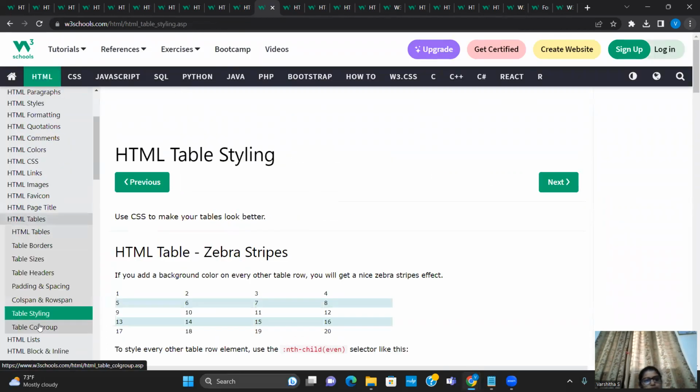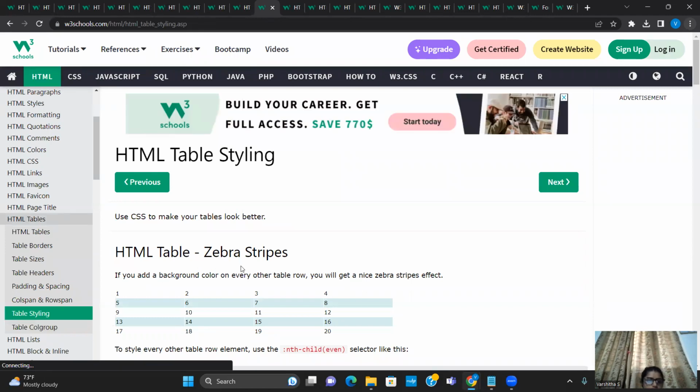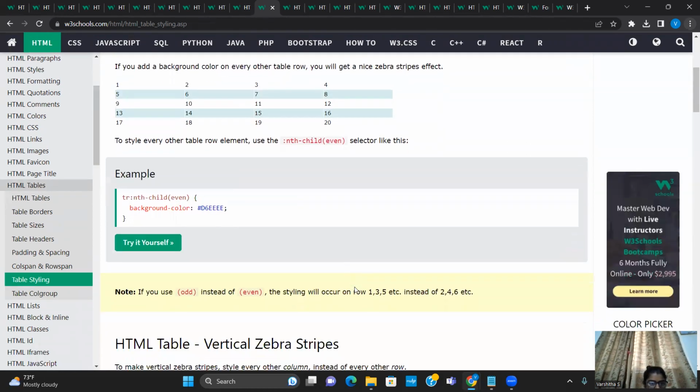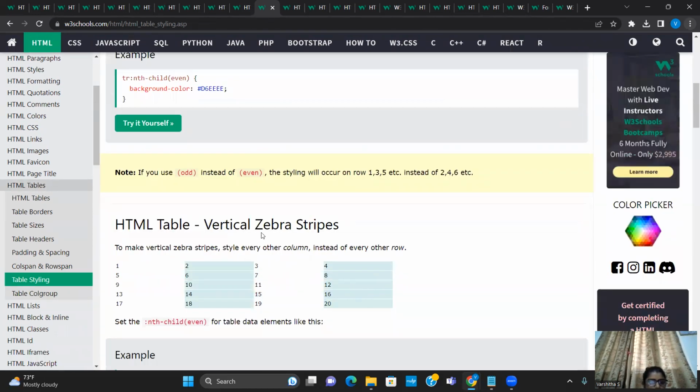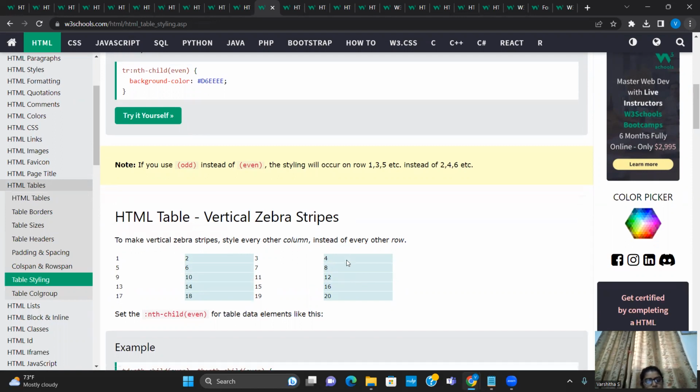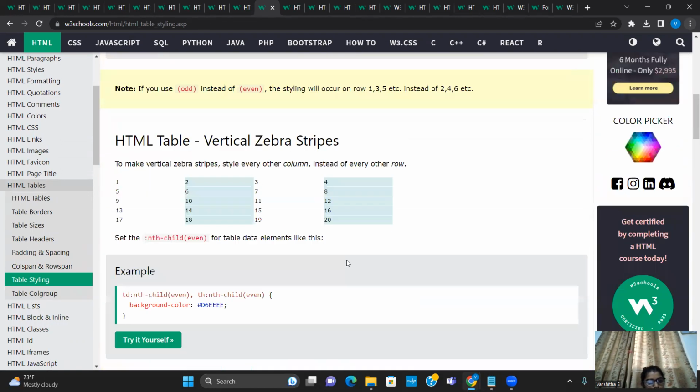Next one is table styling. The HTML table styling is known as zebra stripes. If you want to add a background color to every other table row, you will get a nice zebra stripes effect. And an HTML table also has vertical zebra stripes, which styles every other column instead of every row.